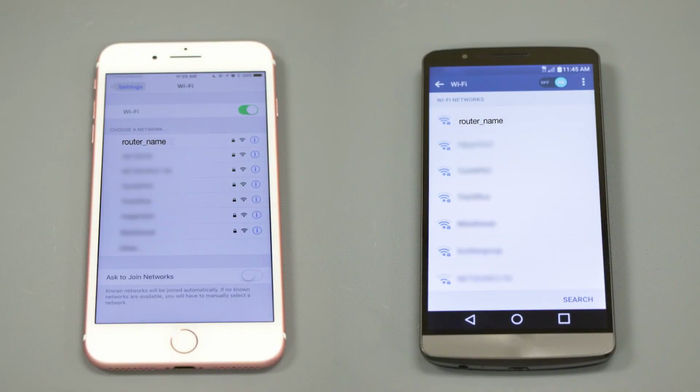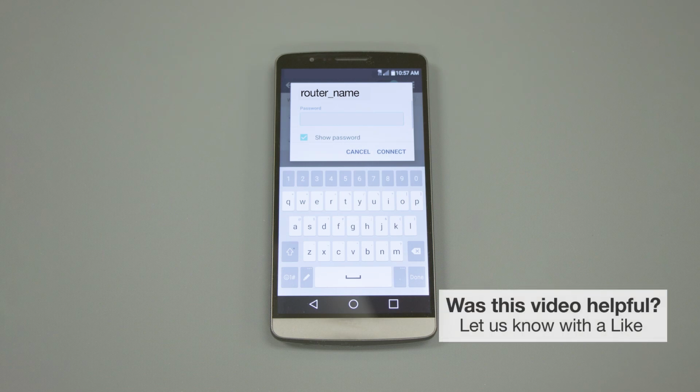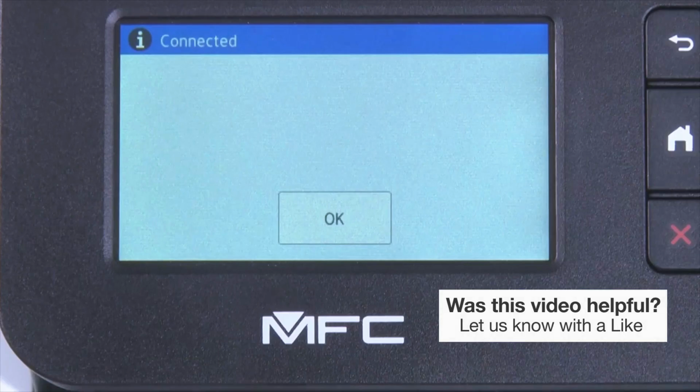If your mobile device is not already connected to your wireless network, check for available connections. When prompted, enter the network key into your device. Your installation is now complete.